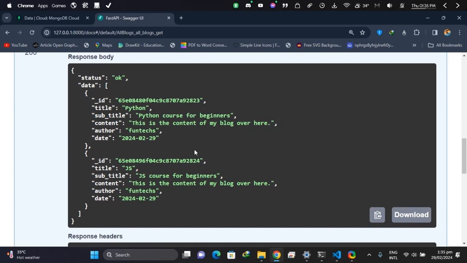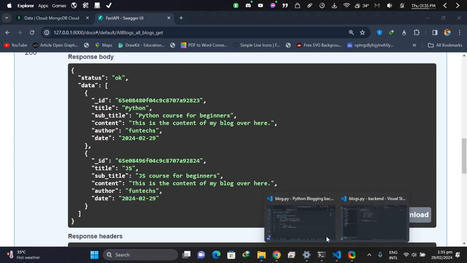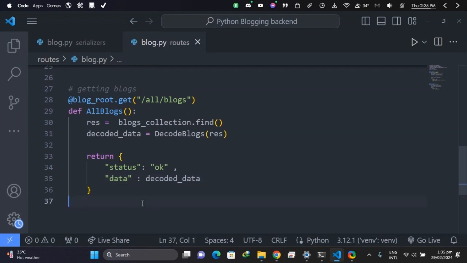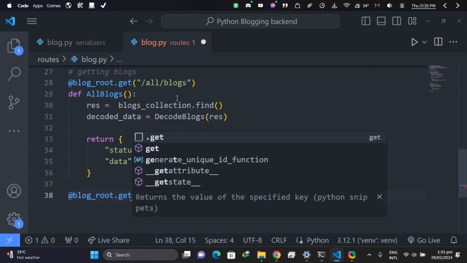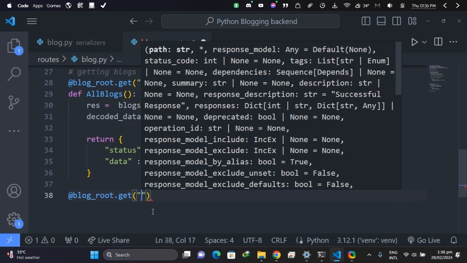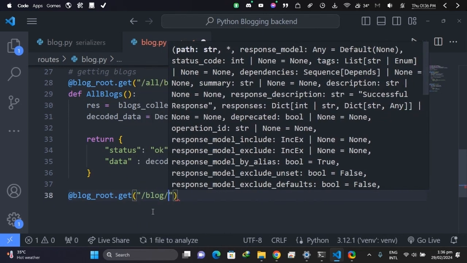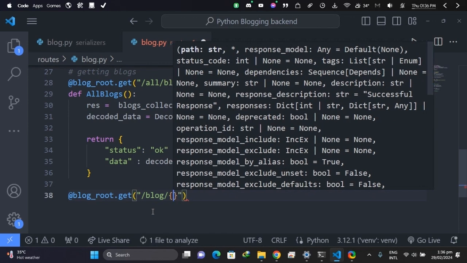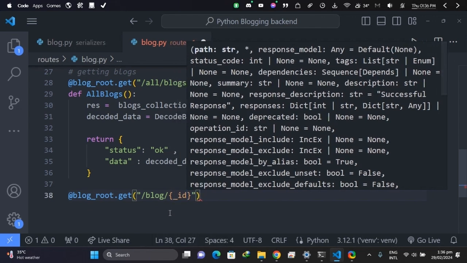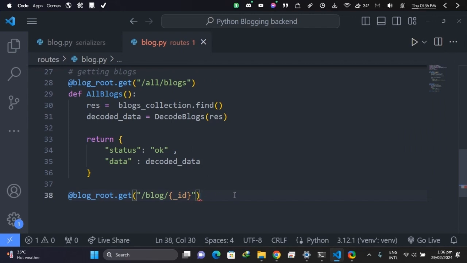So now what if we want a single block? So we want to get only this block instead of grabbing all the blocks at once. So to do so, I'll open back my file and then I'll come over here to have a new request. So I'll write at block root, then period, then it's a get request. So get, then I'll open my parentheses and then I'll have block, then I'll put slash, and then I'll put curly braces, and inside of my curly braces, I'll pass the ID of the block I want to grab. So I'll put underscore ID.